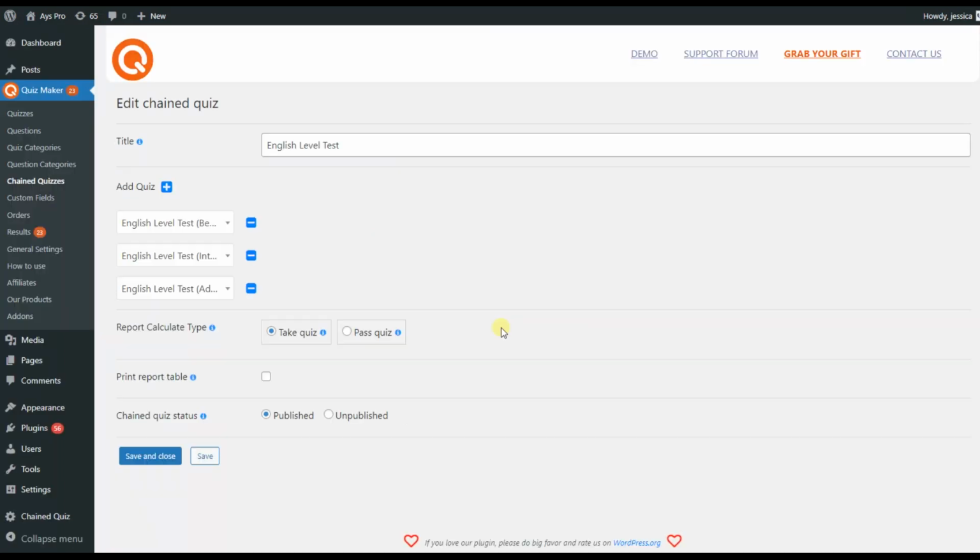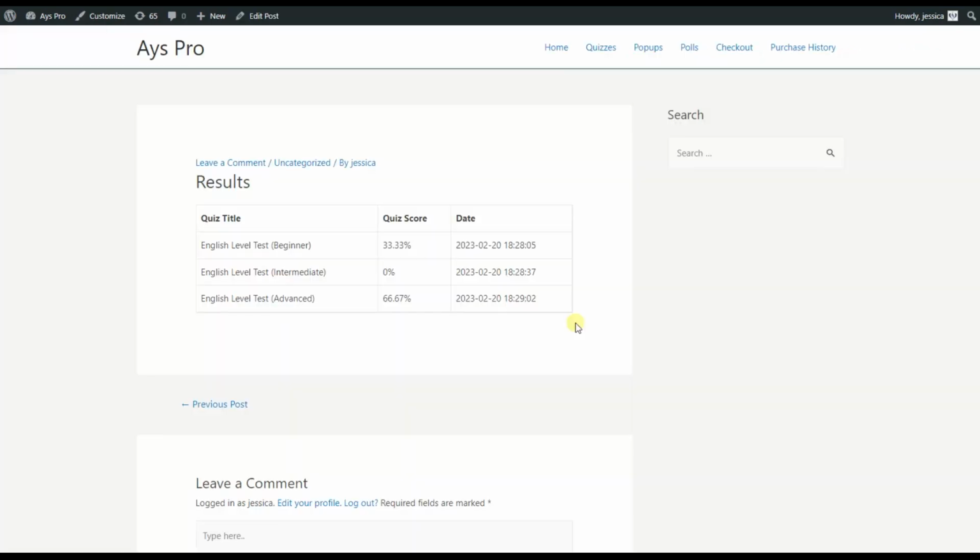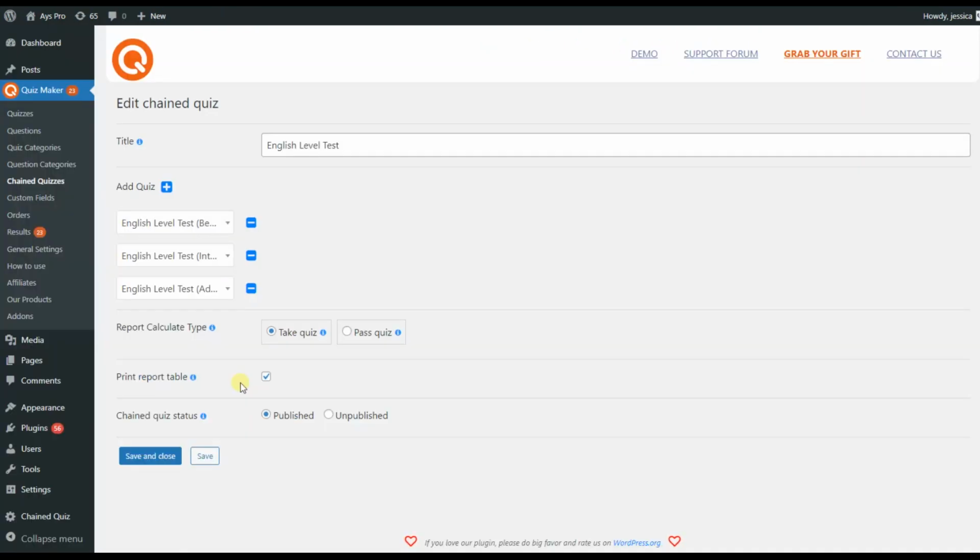That's all. But what about take quiz option? By choosing take quiz, there is no passing score specified, so the quiz taker can take quizzes after each other no matter the score they got. So here also we have the print report table option, by activating which at the end of the quizzes, or three quizzes in this case, the user will receive a report which will include the title, score, and date of each taken quiz individually.